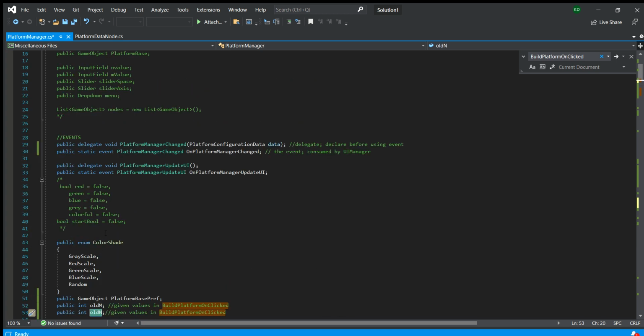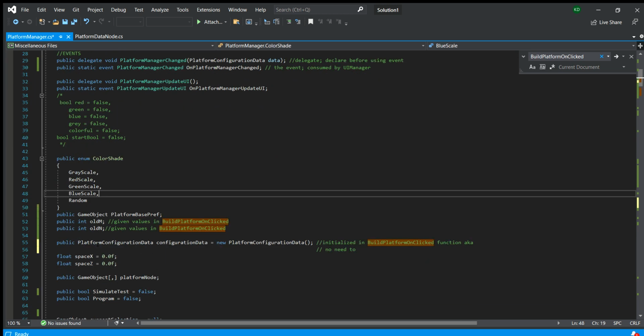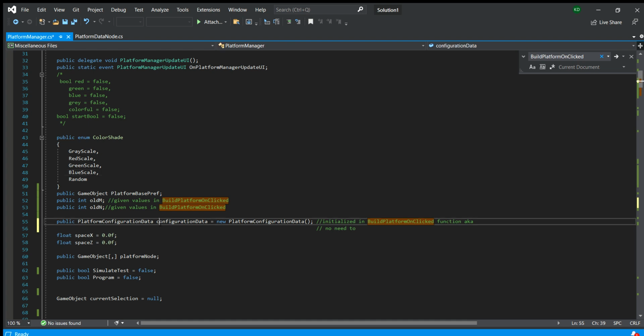Then we have old m and old n. So interestingly enough, this is the value of m and n that's being passed throughout different scenes. And so we're going to obviously update old m and old n every single time we update m and n, right?